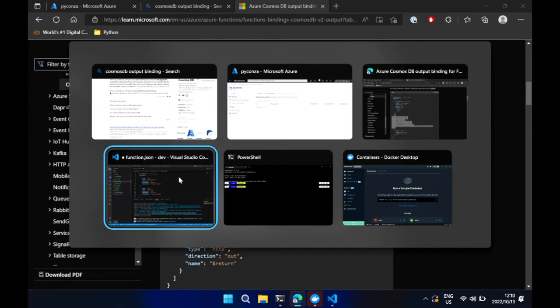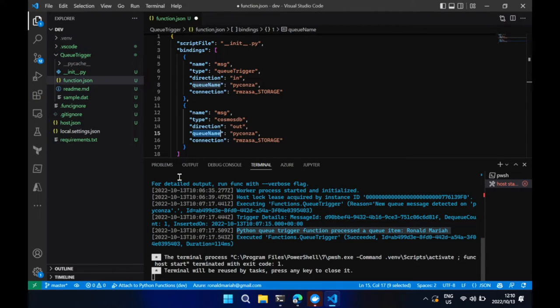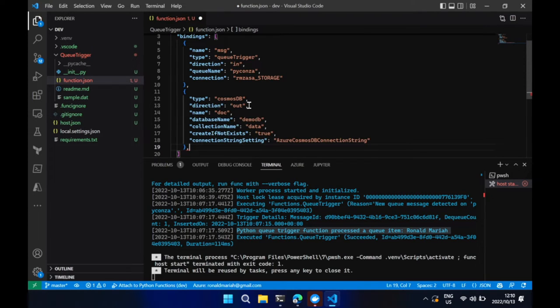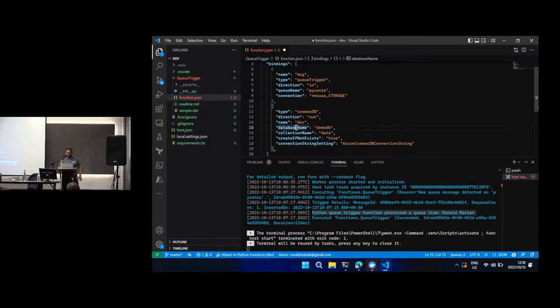An output binding of CosmosDB. So what are the other options that we require for output bindings? A database name and a collection name. So let's say we want to name our database PyConZA array, and the name of the collection we'll keep as data. And we require a connection string to Cosmos.